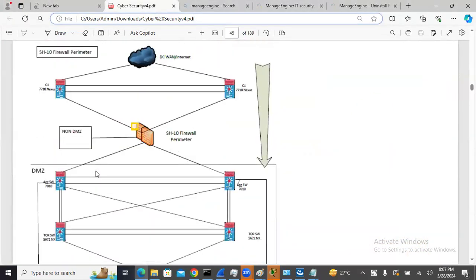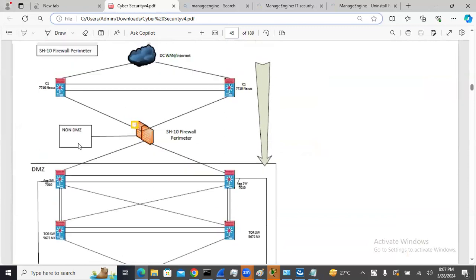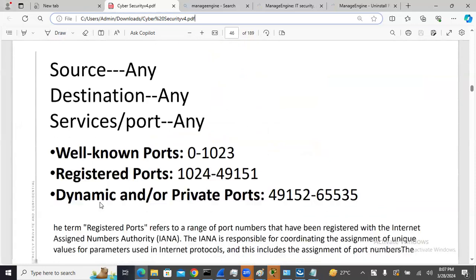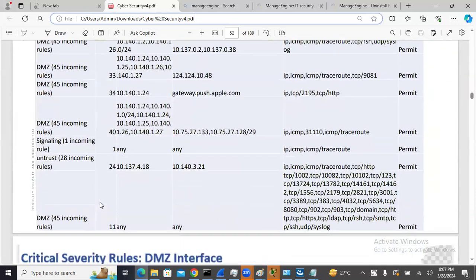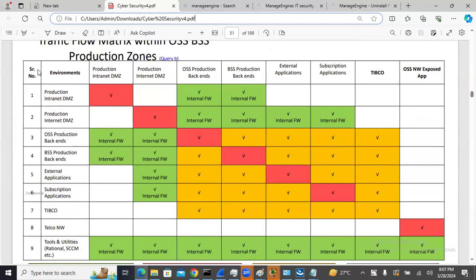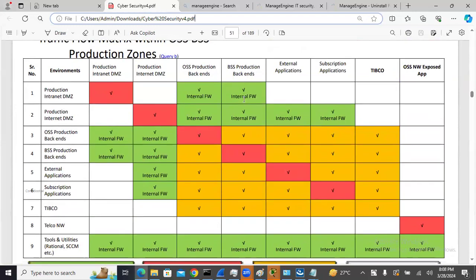See, this is the diagram I made to connect the Skybox only. Whenever you are configuring this matrix, this matrix we are also configuring in the Skybox tool and in the AlgoSec tool as well, in the same way. First, you are making it manually in the PPT. Second, the same thing goes into Skybox or AlgoSec.